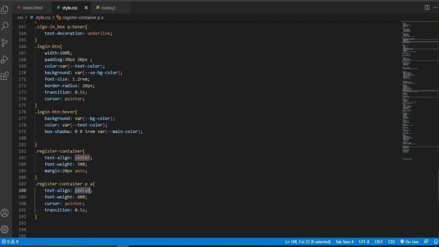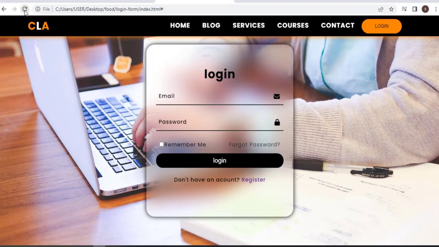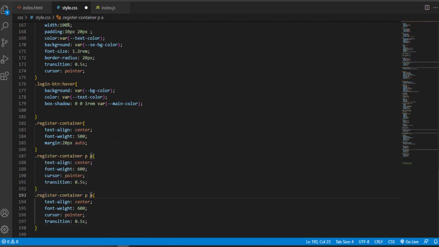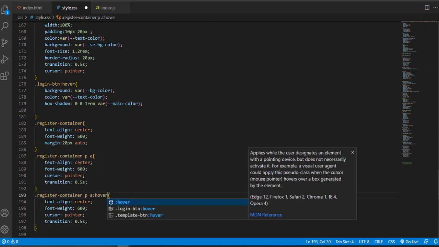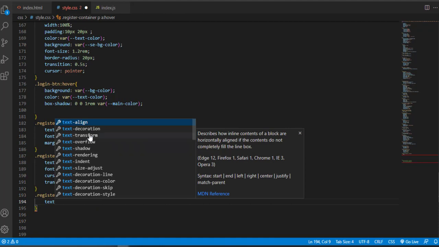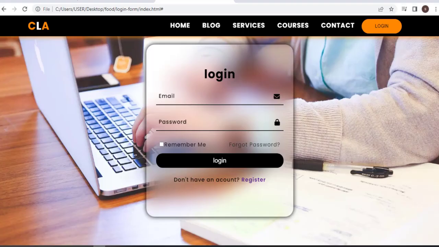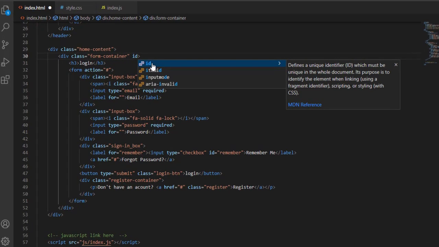For this: text align center, font size right here, cursor pointer, and transition 0.5 second. Here we have it, right? After that, let me add a hover effect over this register button. So text decoration, and for the text decoration we have the value underline. Here we have it, so now we have just created the login form right here.